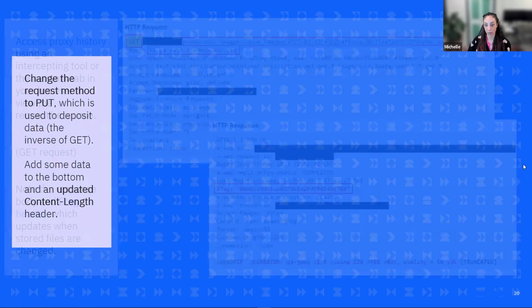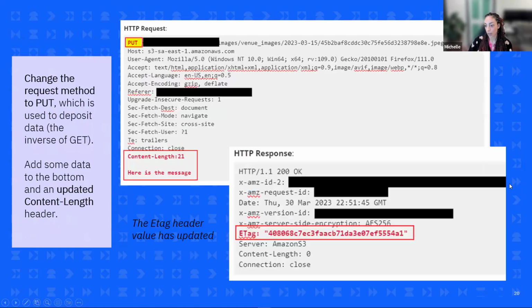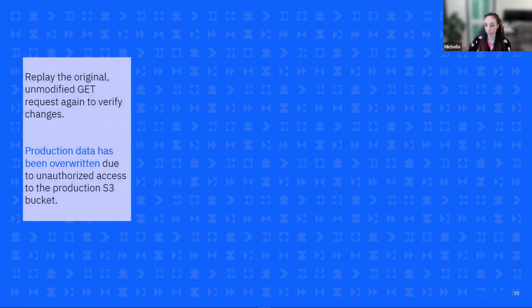Okay. So next we change this request method to PUT, which is used to deposit data. It's the inverse of GET. And then I added some different data to the bottom of that request message. And I updated the content length as well so that it would be accepted by the server. And what I saw is that when I sent this modified request, I got a different e-tag header back in the response. Now, it wasn't a GET request, it was a PUT, so I didn't get anything back in the body of the response. So let's check and see if it actually was modified when I did that PUT request.